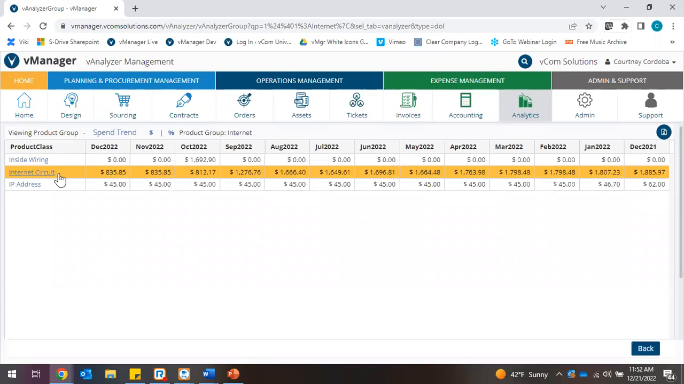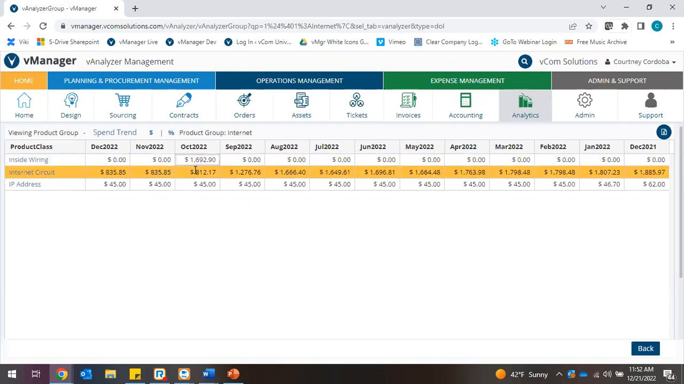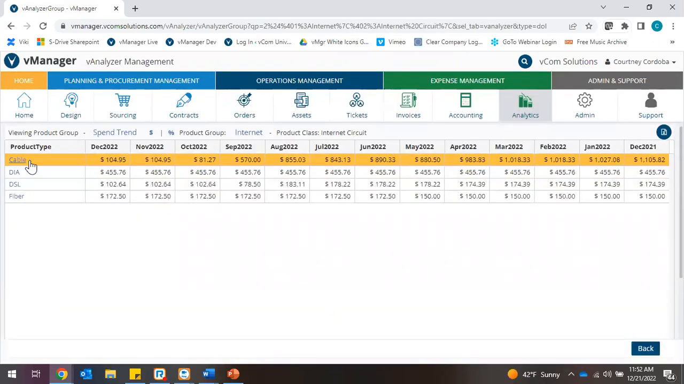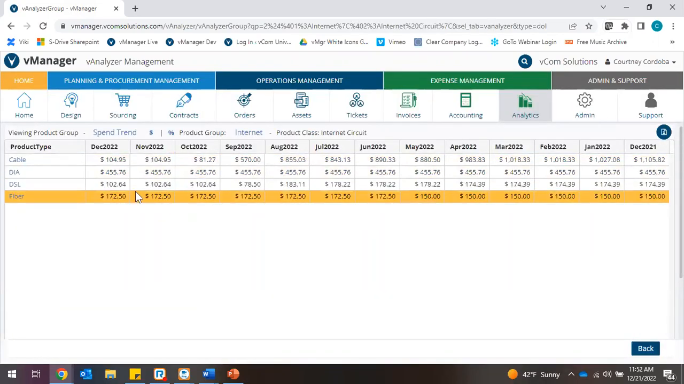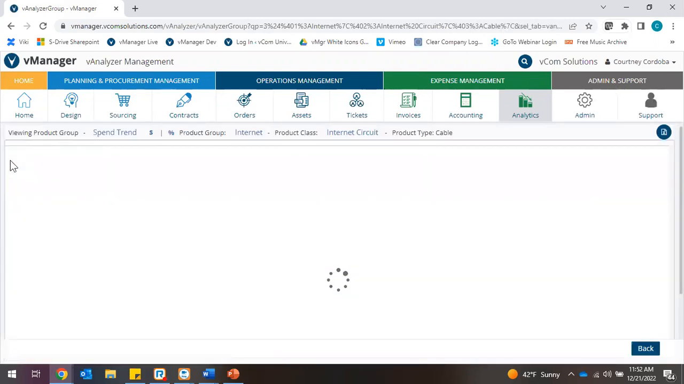So if I'm looking at my internet circuits, oh, I had a spike in October because there was an inside wiring charge, probably for an installation. So you can see that here. I can click into any of these further to see a little bit more. For example, the circuits, what types of circuits am I looking at? And here's the trend for 13 months. Once again, Buyers Club benefit, you can get beyond that into the actual service.